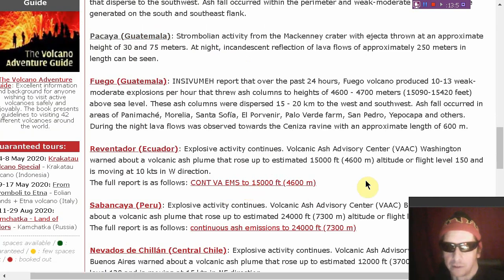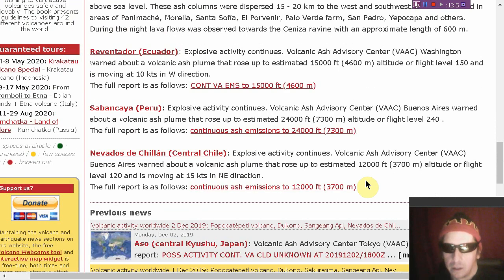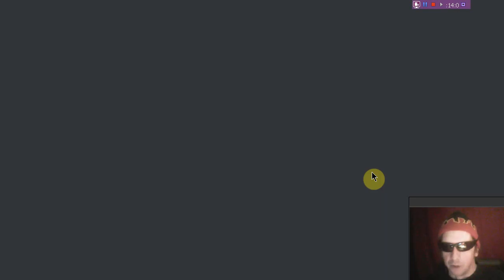Reventador, exploding, 15,000-foot ash plume there. Sabancaya, exploding, flight level 24,000. Nevados de Chillán, exploding, 12,000-foot ash plume there. Please do not do the Fosbury flop over Nevados de Chillán.